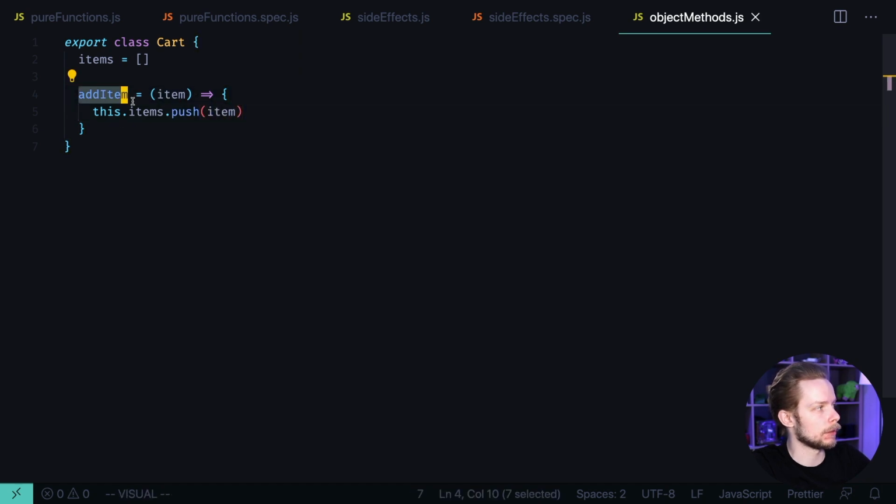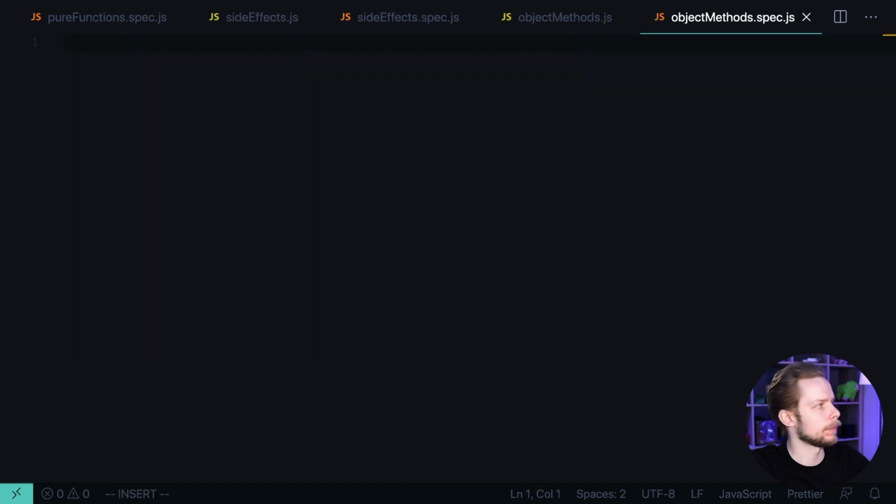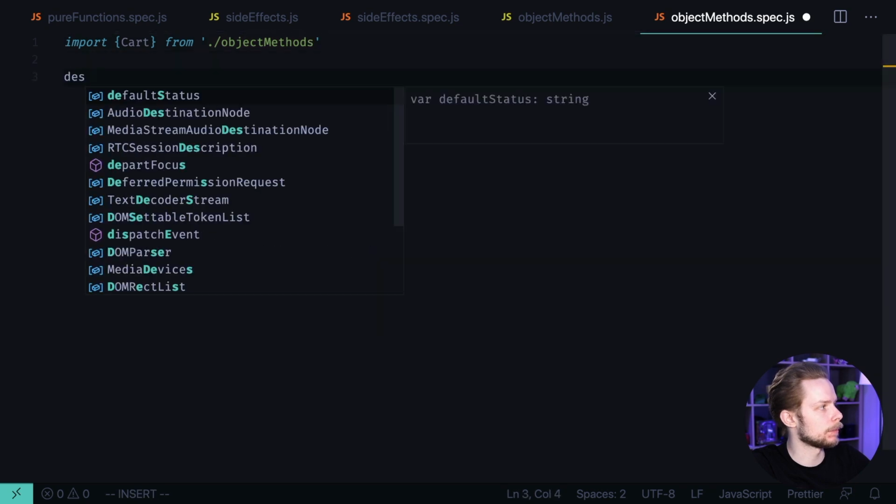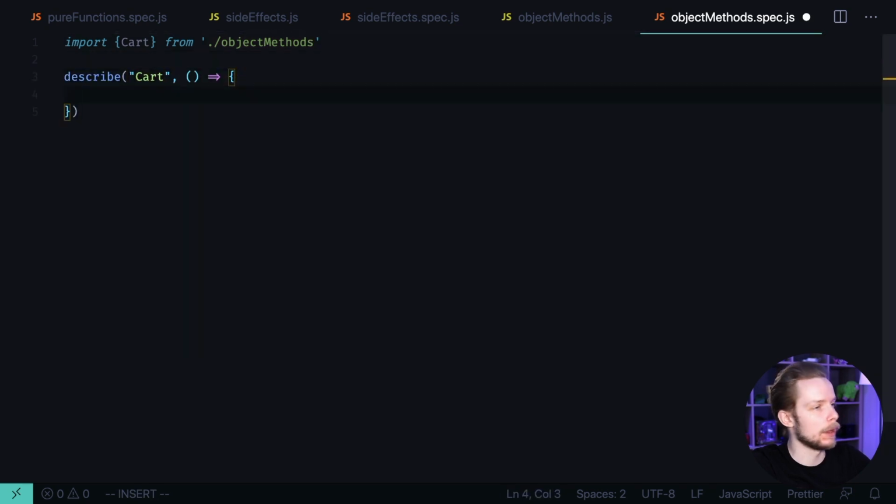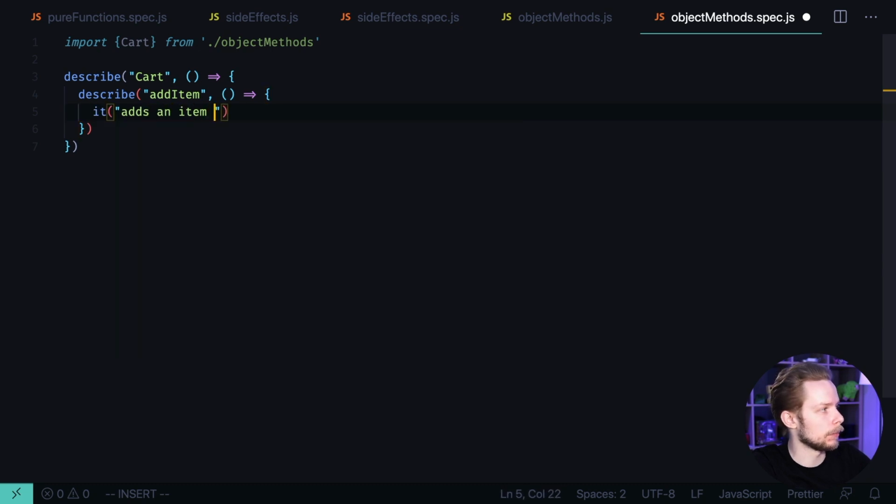So addItem method changes the internal state of this cart object. Now let's write the test. First we import cart from object methods. We describe cart object, we write a callback, and then we describe the specific method we're gonna test. Describe addItem. Now we expect that it adds an item to the items list.